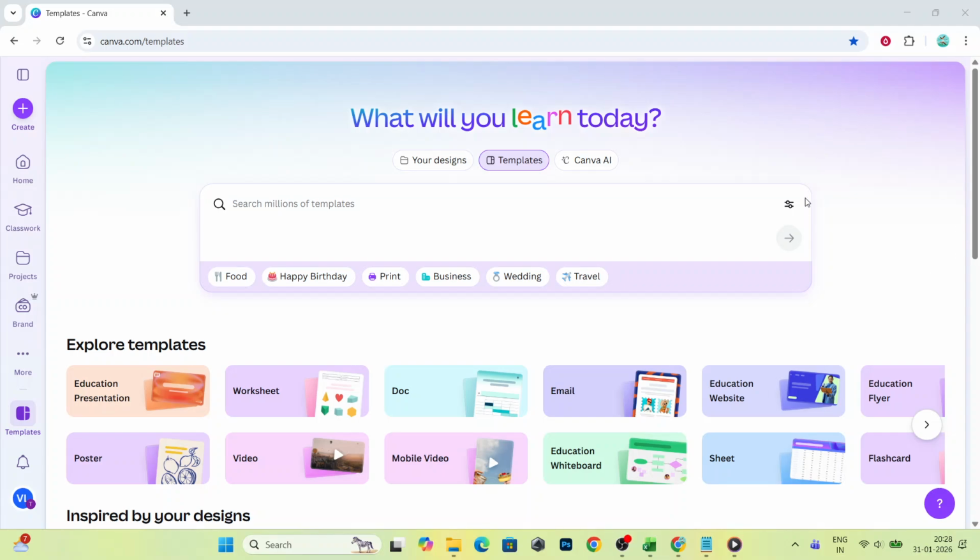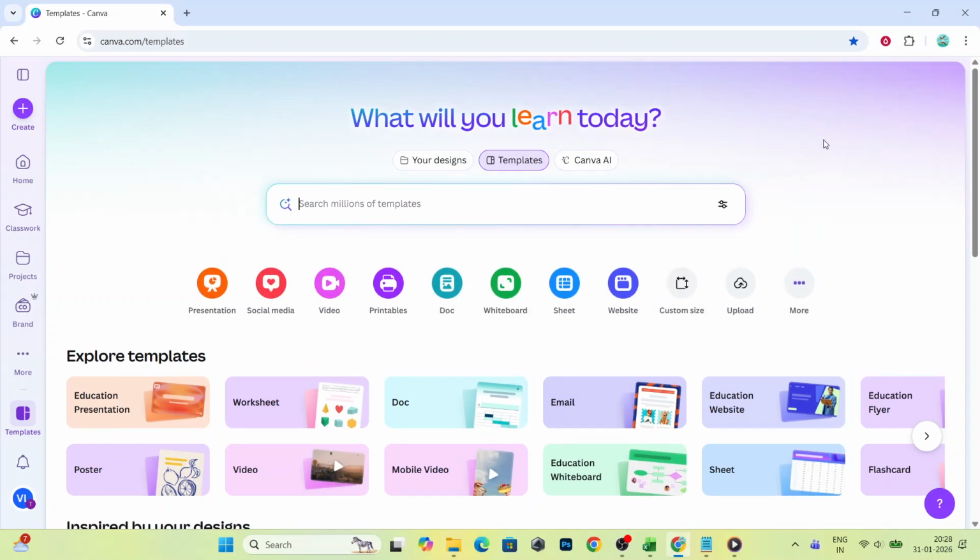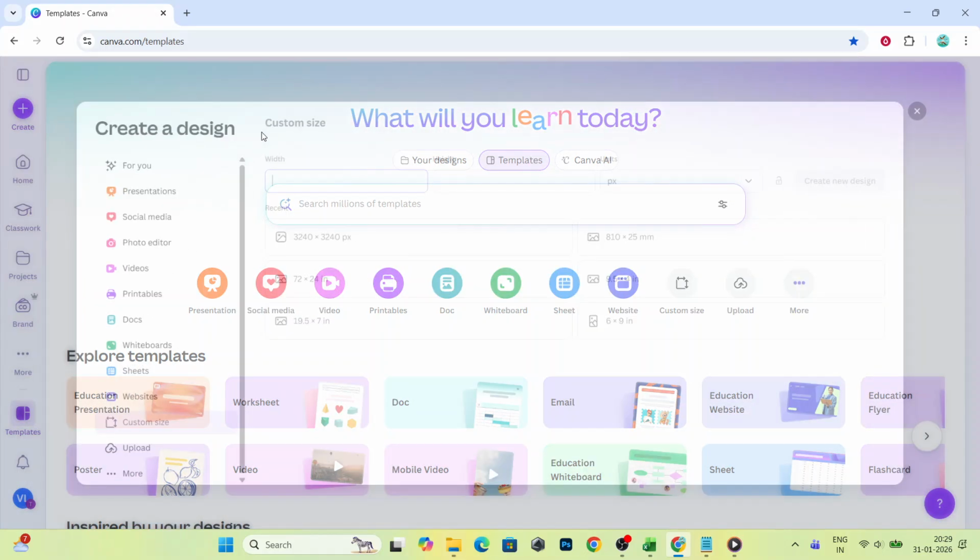In today's video, I'm going to teach you how to create a multi-page Canva website. We'll walk through the essentials so you can go from a blank idea to a clean, clickable site that looks great on any device. Start by heading to the Canva homepage. Click Create. Then search for Website.